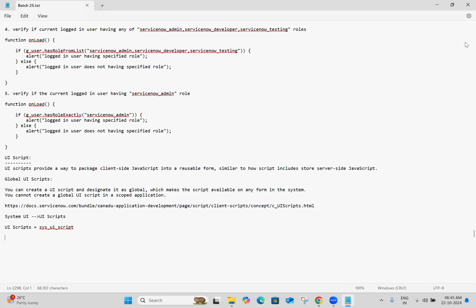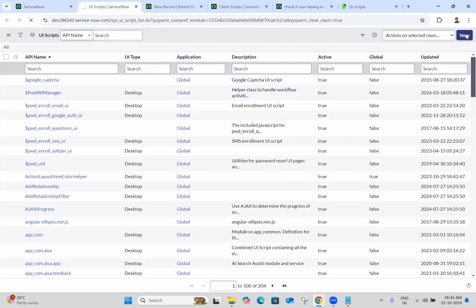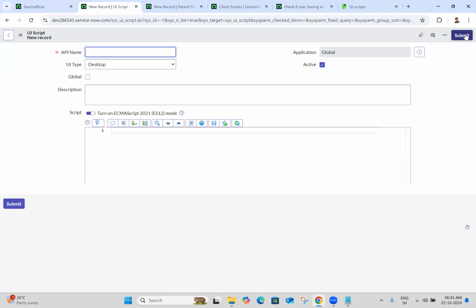For example, I'm going to create a new UI script. We have created multiple custom tables, and everywhere we have used the email field. So I'm going to explain validating the email. Once we enter the email address, we need to verify whether we have entered the proper email format or not.